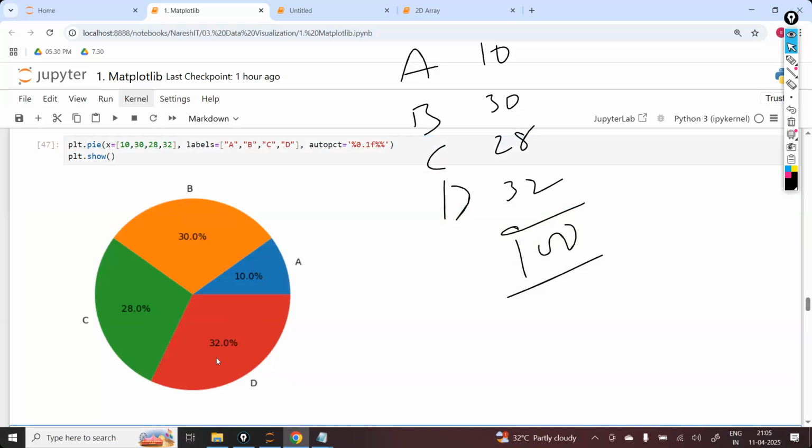Now, when compared to these four, you want to highlight the A category. Why do you want to highlight it? Because this is low when compared to the remaining three. Remaining three are almost the same: 28, 30, 32. But A is comparatively low. You want to highlight this one to your client.